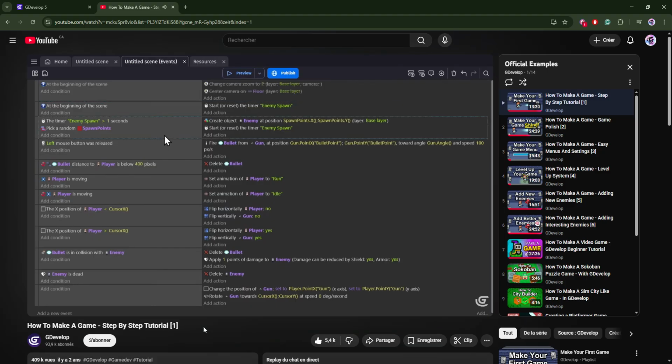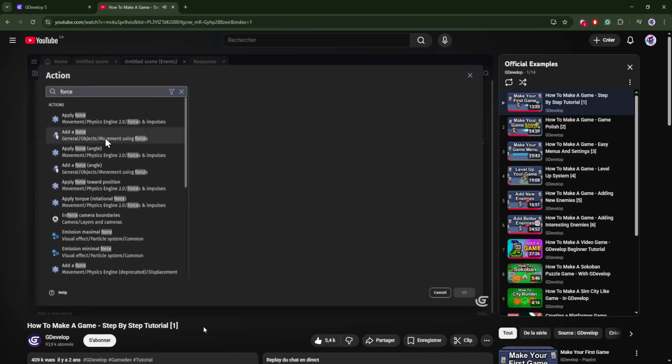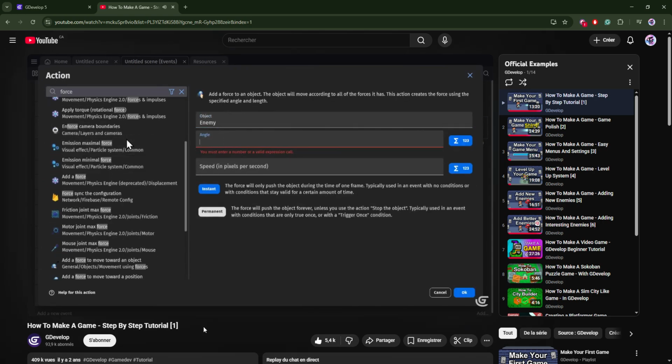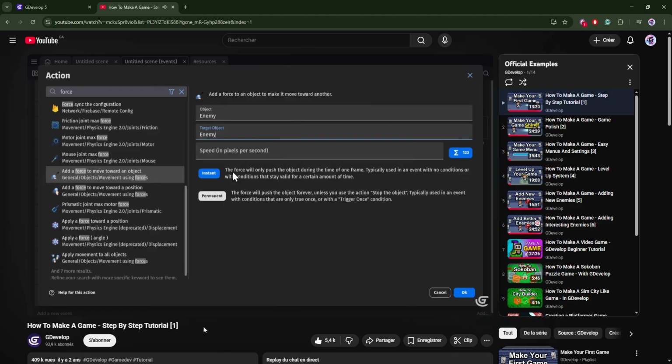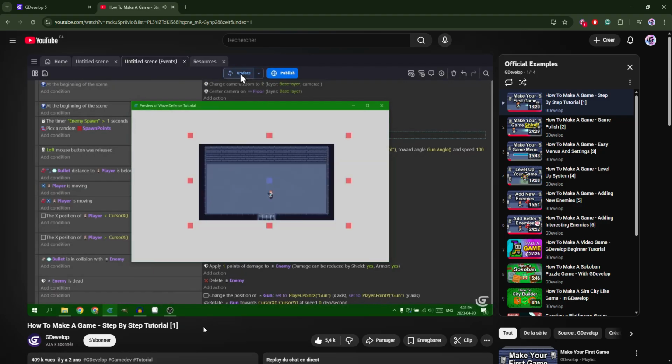Okay, now the enemies need to spawn and move towards the center object. So we're going to apply a permanent force to get them there. Making sure not to use the physics force because we're not using the physics engine. So now we have the enemy moving towards the center with a permanent force of 20 pixels per second. And there we go.